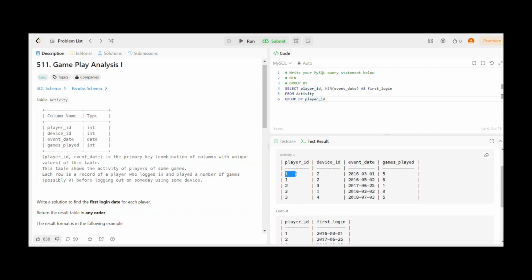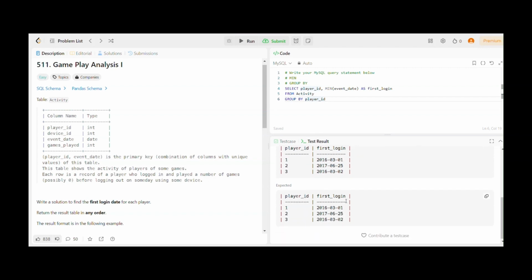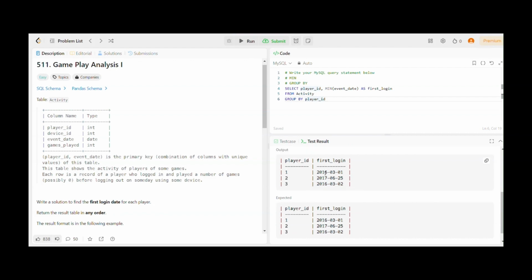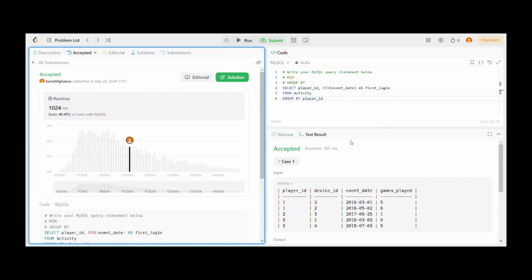Here is our player ID 1, and it has two events, on 1st March and on 2nd May, and it has detected the first login as 1st March, which was our solution. The table does not have to be in any order, so it's fine. Now we'll just submit so that no hidden test case is missed, and check that it satisfies every condition. Yeah, so this one is also accepted. So this was the solution for this problem, and we have submitted it successfully.